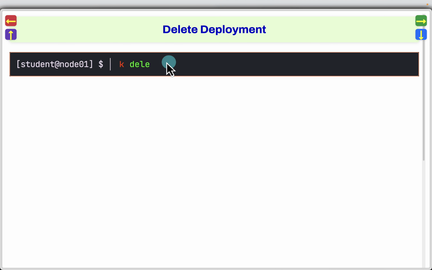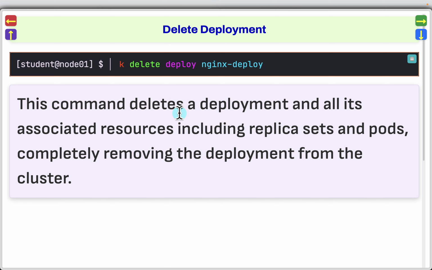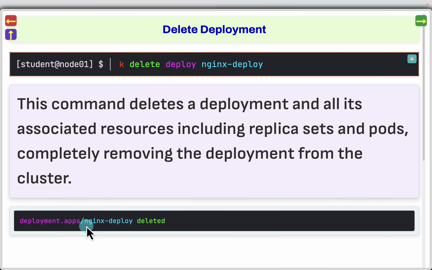Delete deployment. kubectl delete deploy, name of the deployment. This command deletes a deployment and all its associated resources, including replica sets and pods, completely removing the deployment from the cluster. And you will get a message saying that it is deleted.